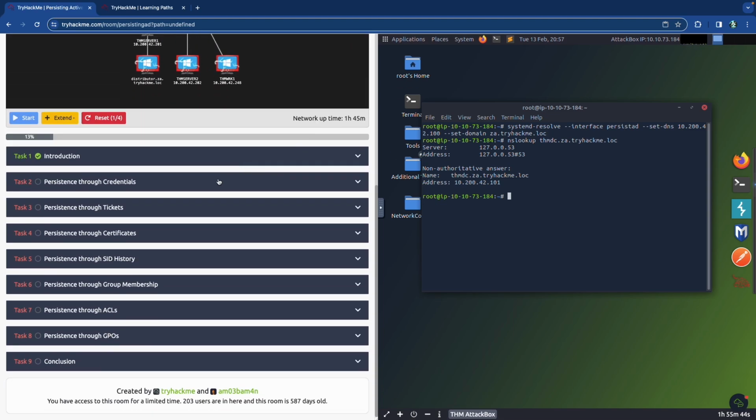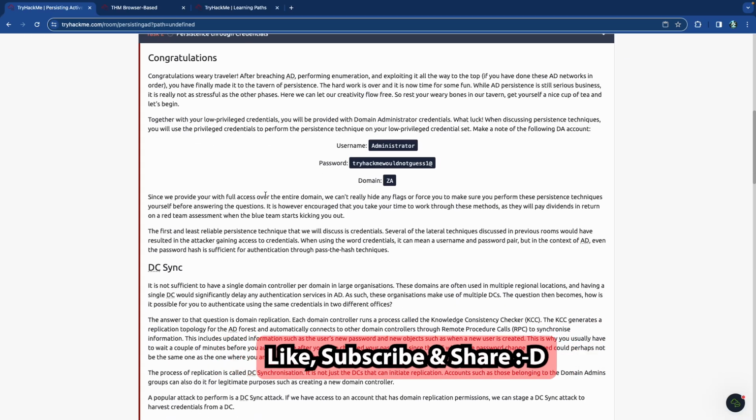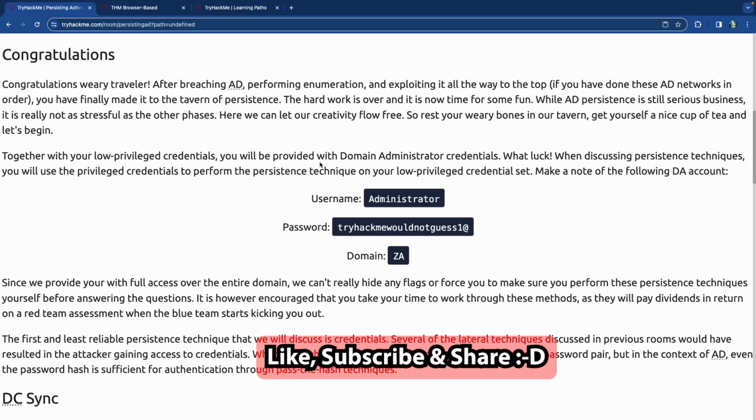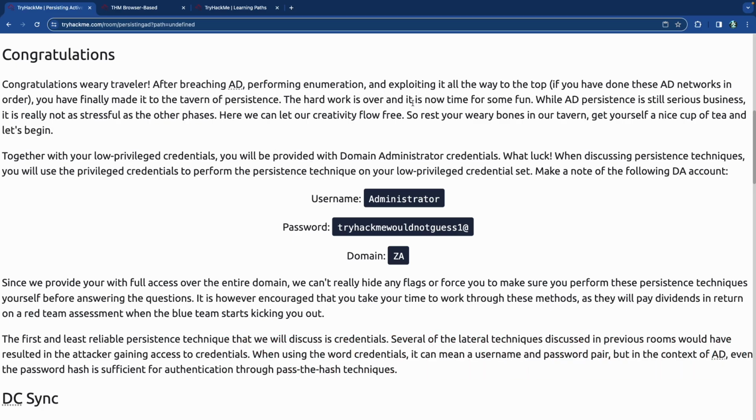So now we're going to jump into persistence through credentials. Okay, persistence through credentials works like this. After breaching AD, performing enumeration, and exploiting it all the way to the top, if you have done these AD networks in order, you have finally made it to the Tavern of Persistence. The hard work is over, and now it's time for some fun.